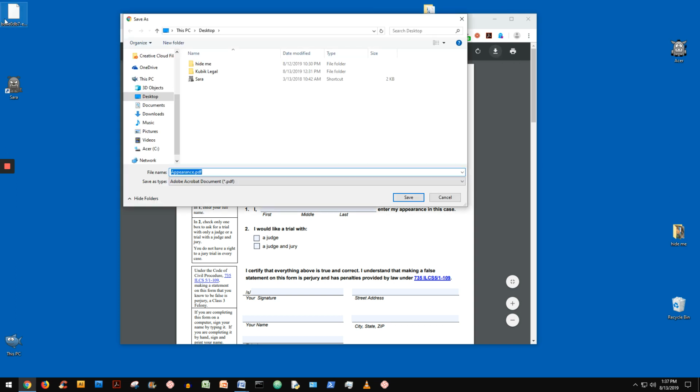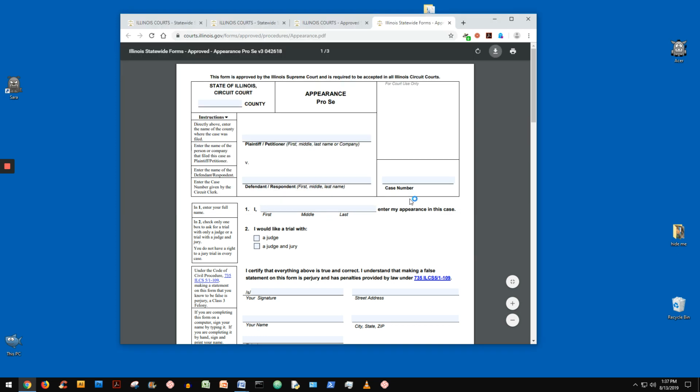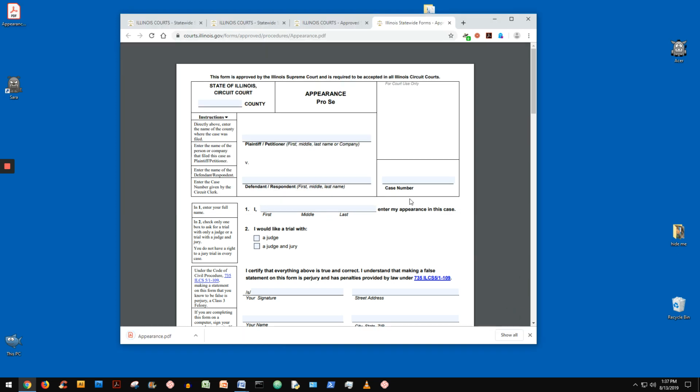And I save everything to my desktop. It's just easiest for me to remember. If you don't know where you're saving it, it's up here. Save it to documents or to your jump drive. I just save it to my desktop initially and hit save. That's my trash being picked up.